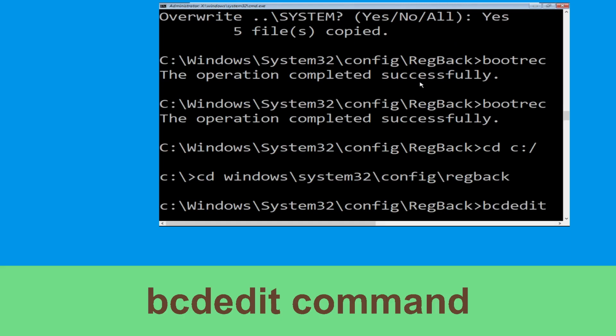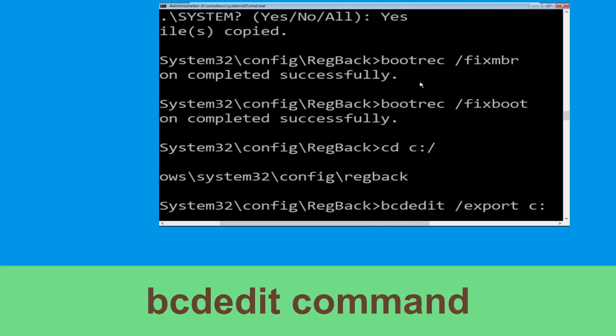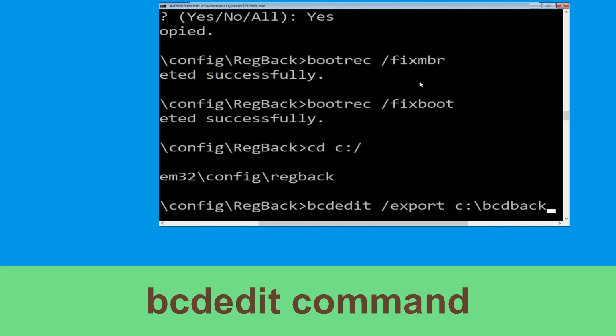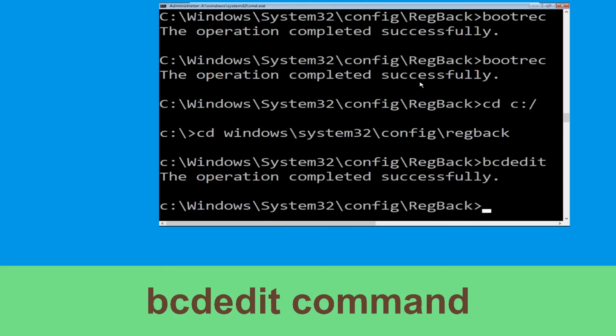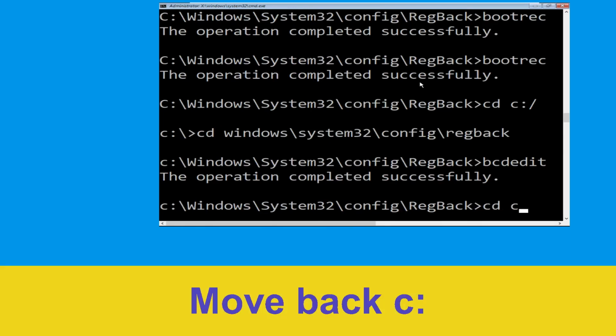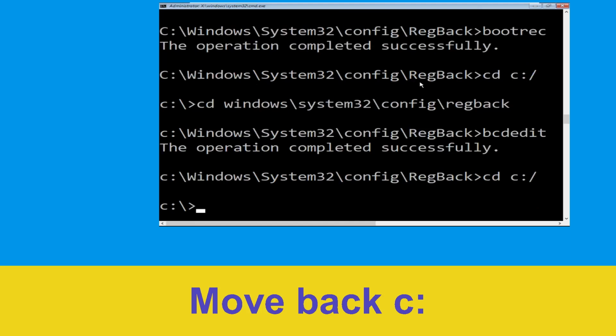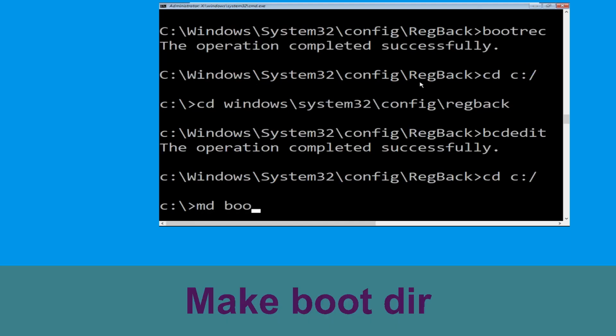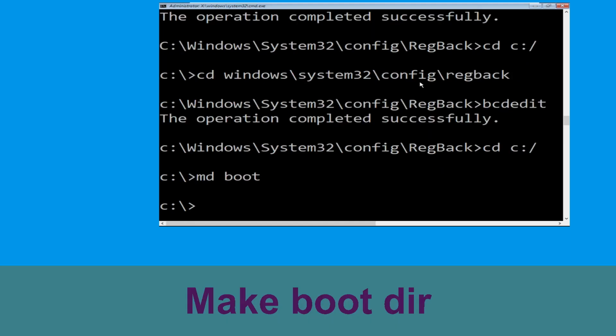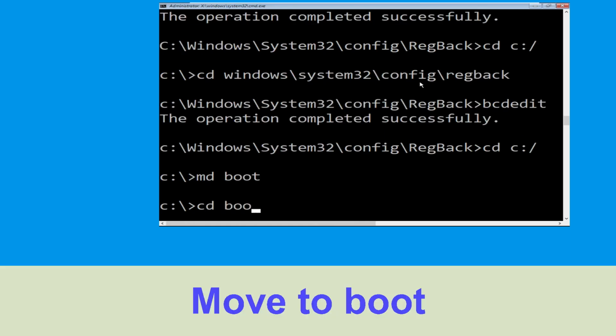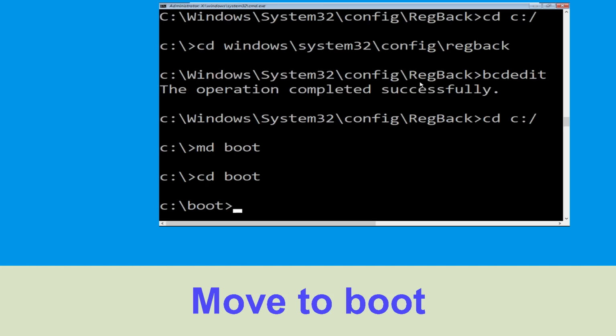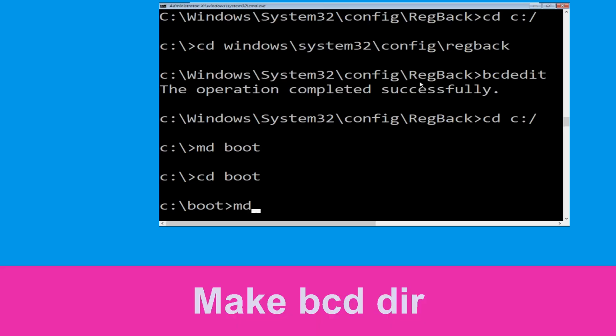Type bcdedit space /export space C:/bcdbackup and simply hit enter to execute this command. Now type cd space C:/ and hit enter. Now execute this command. Type md space boot and simply hit enter to execute this command. Type cd space boot and hit enter. Now type md space bcd and hit enter.